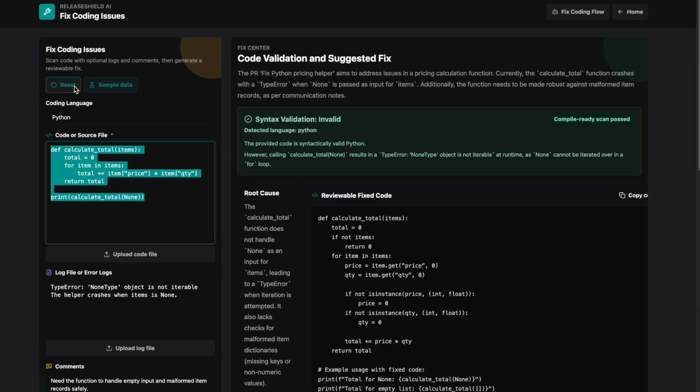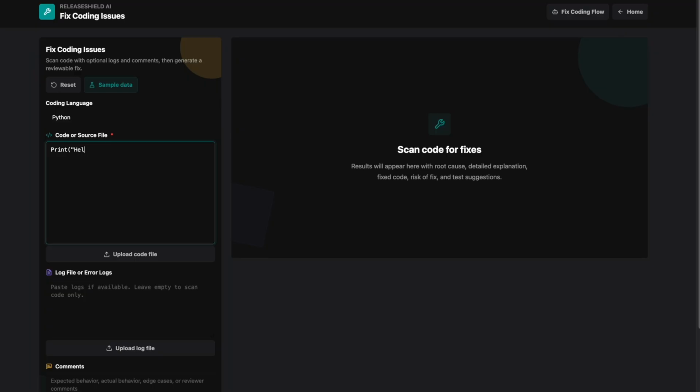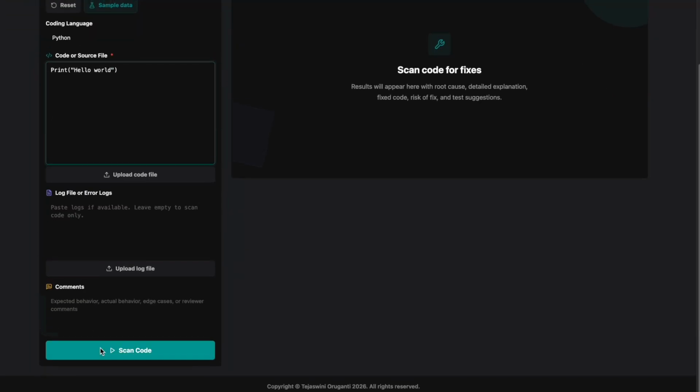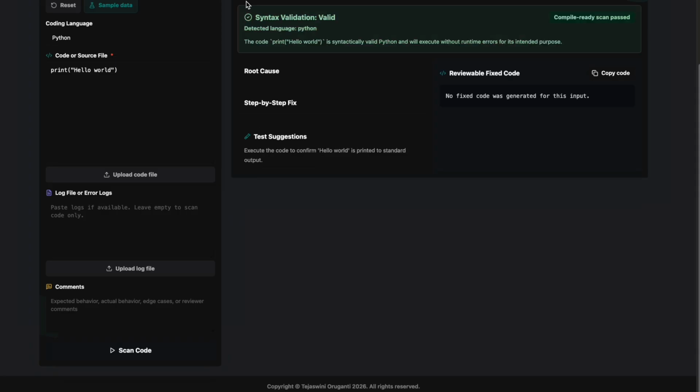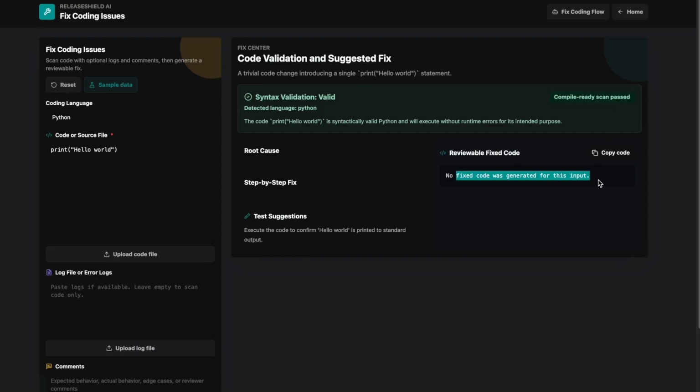So let's try to reset this. So there is a syntax error, so it says the detected language is Python, but there is a syntax error. So if everything is good, then this says no fixed code was generated for this input and this is good to go.